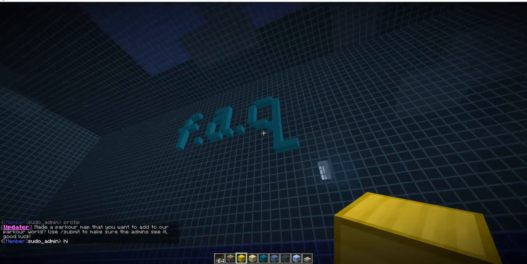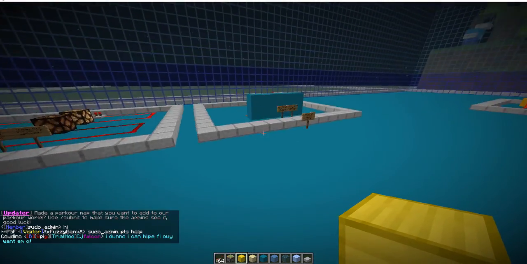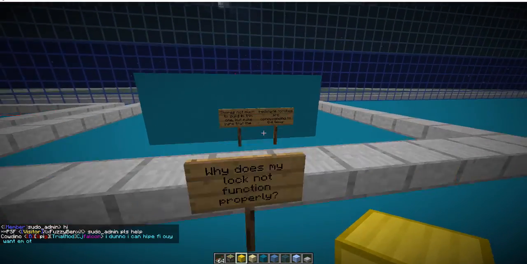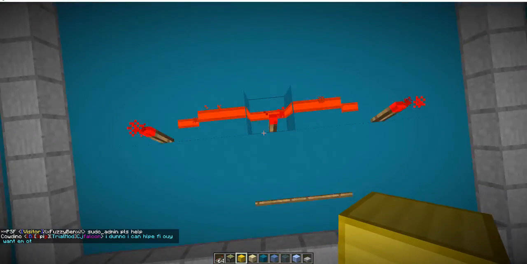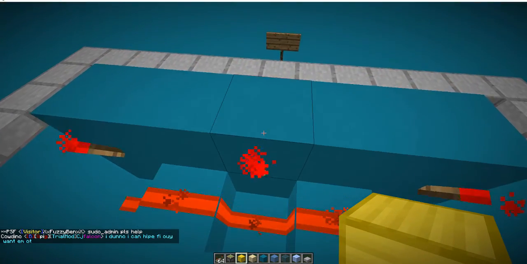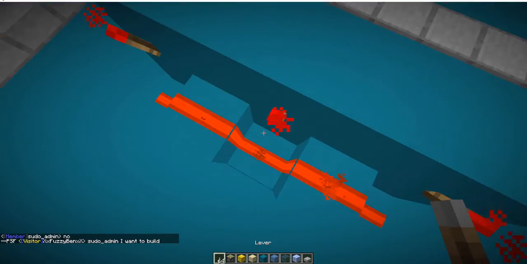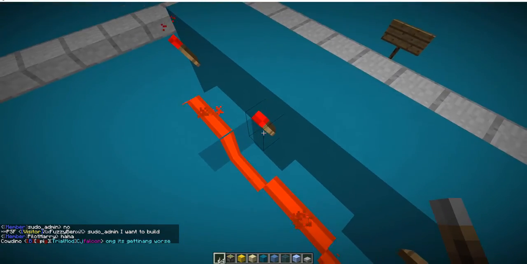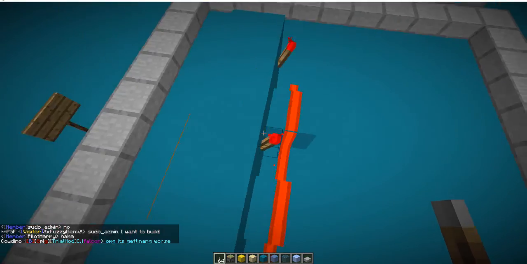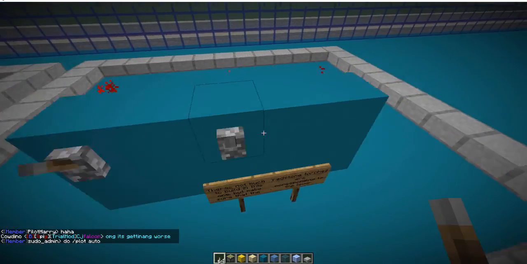Next we go into the frequently asked questions. First question: why does my lock not function properly? Now there's not much to say. Just make sure that your redstone torches correspond to the levers that need to be pulled down.